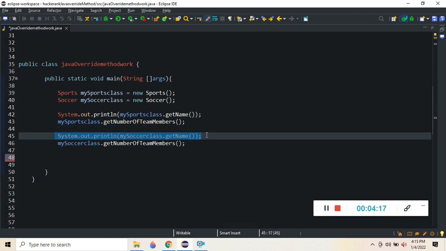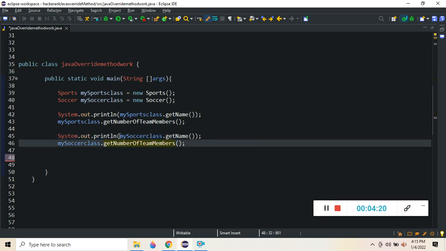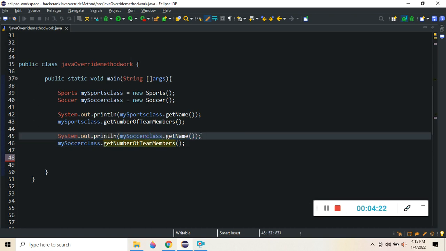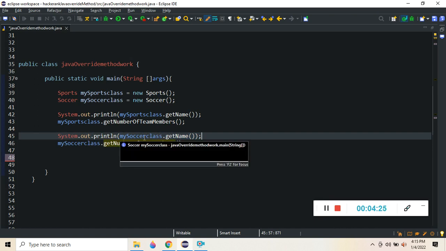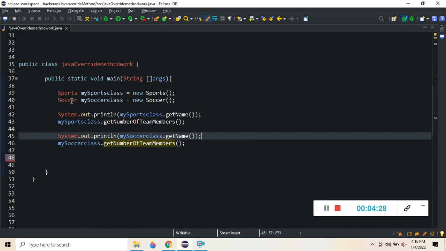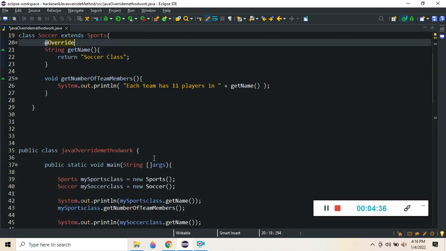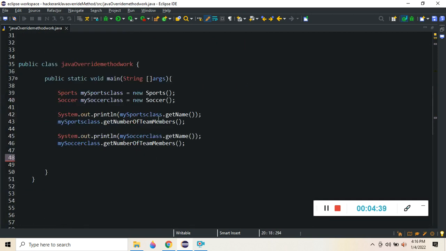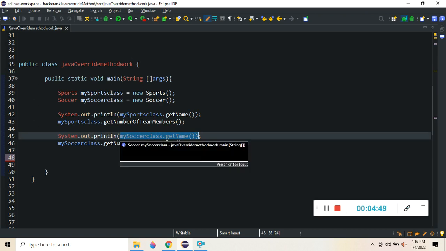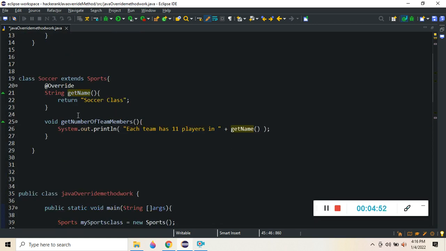So then it sees this line, and it says print out my soccer class dot get name. So it sees this my soccer class handle, which is associated with the soccer class. So it's going to come up here to the soccer class, and again, it's calling this get name function, but this time it's soccer class dot get name. So it says system.out.print my soccer class dot get name. So it comes up here, and it calls this get name function.